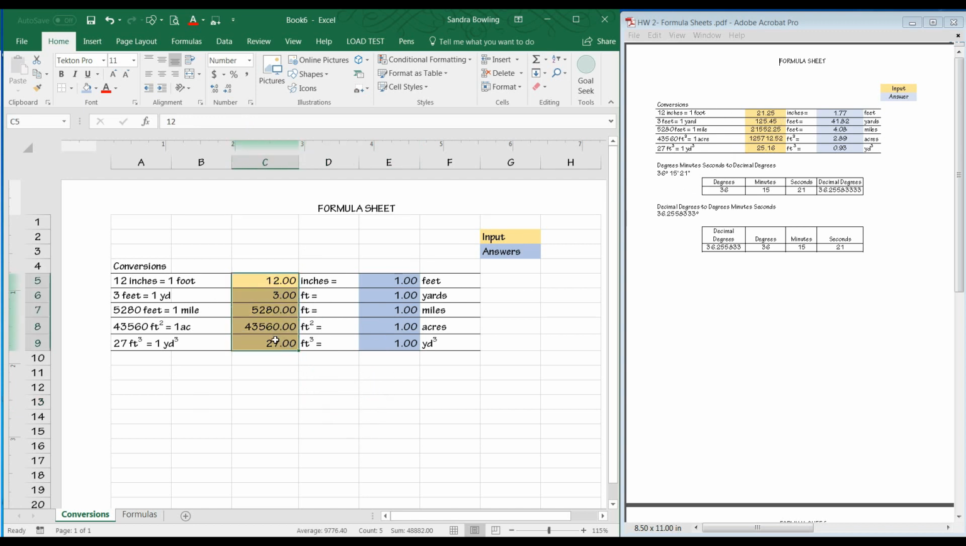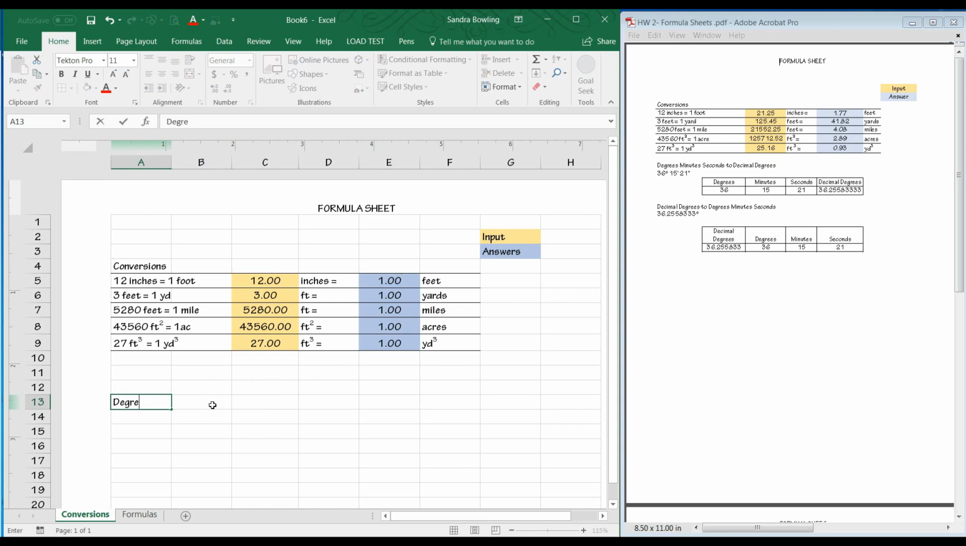Well, I want these centered, and I want this text centered. This is just styling. It's however you want it to look. All right, now I'm going to go on and do the degrees, minutes, and seconds to decimal degrees, and vice versa. So the first thing that I want to do is say degrees, minutes, seconds to decimal degrees. And now I'm going to write, let's say, 36.